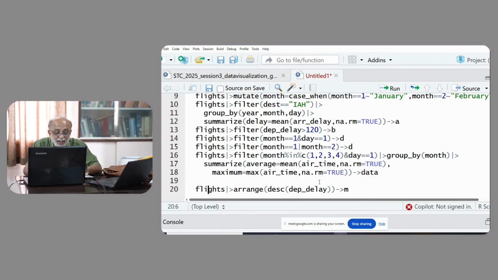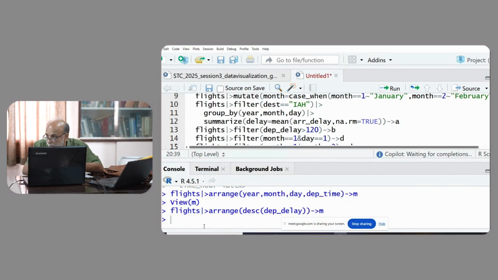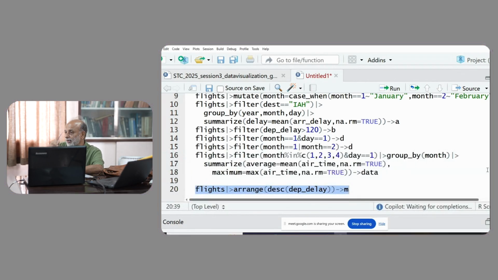I'll keep doing this because it helps you to see the data, because R will not show it to you otherwise. R says I have done this, I don't know whether you want to use it somewhere. And now if you view this, you will have the entire data rearranged in descending order of departure delay.